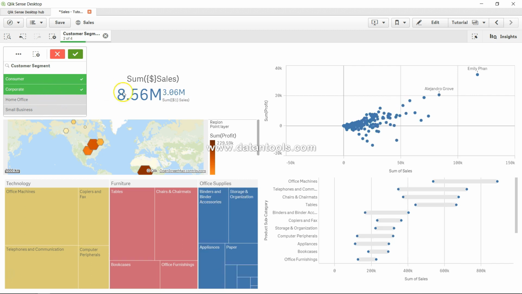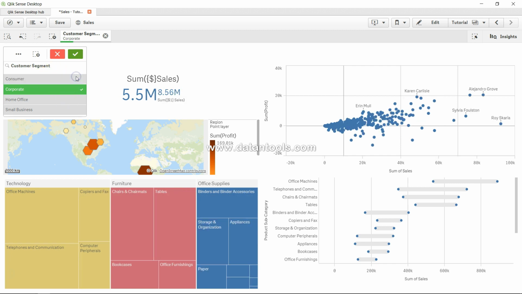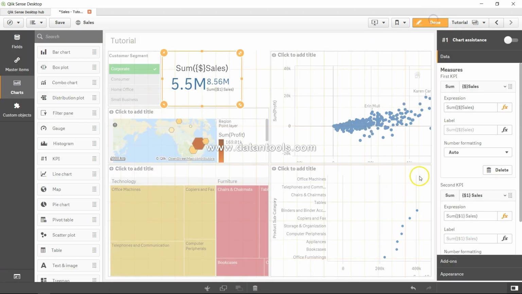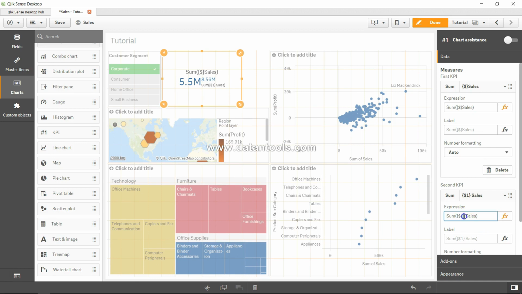So corporate 8.56, 3.06 million. 3.06 now reflects the consumer selection. If I uncheck this, you will see 5.5, which is only for corporate, but 8.56 is overall consumer and corporate. So that's about how your $1 really makes an impact. Now you can also specify, instead of $1, you can say $2.